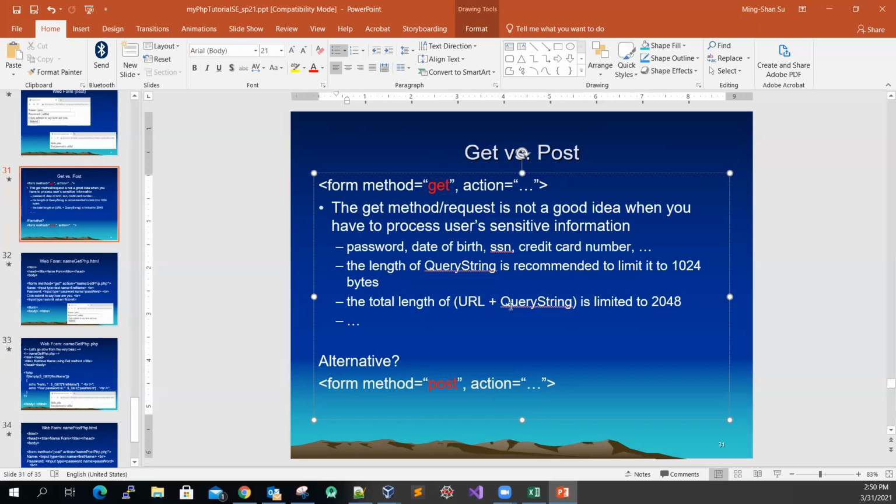I know it can accommodate a lot, but you have to be aware of the limitations as a programmer. As an alternative to get, to deal with sensitive data, you can use post.